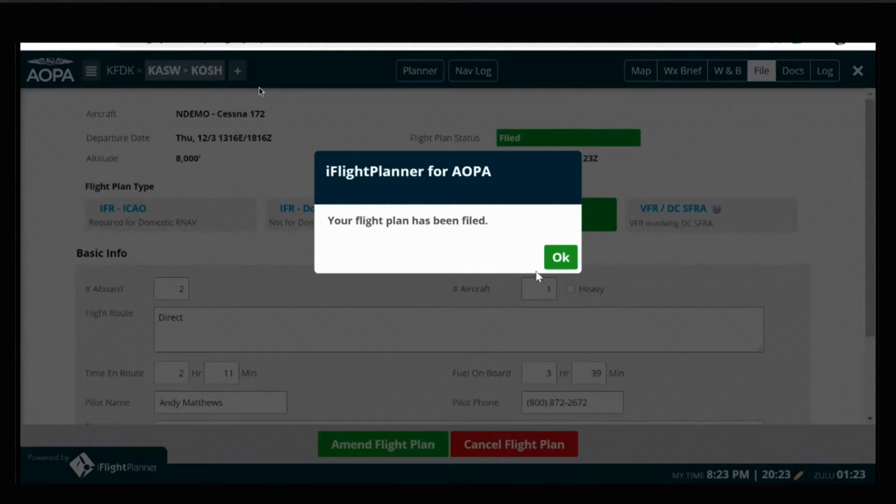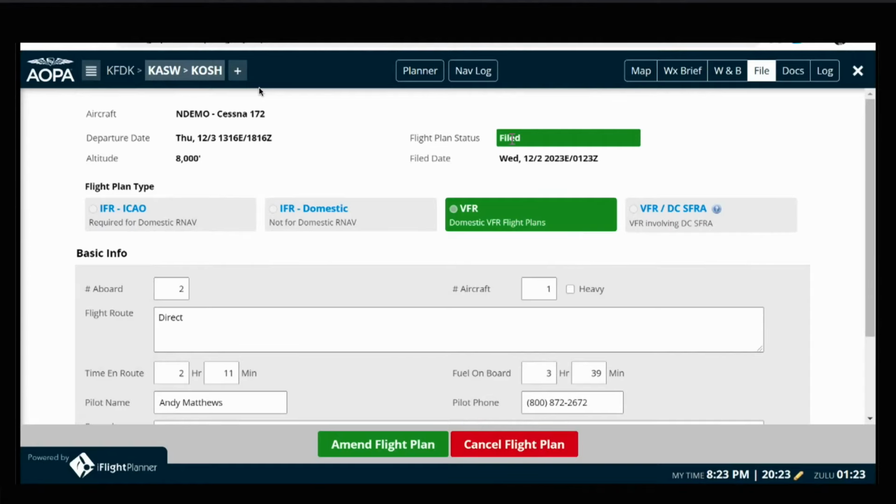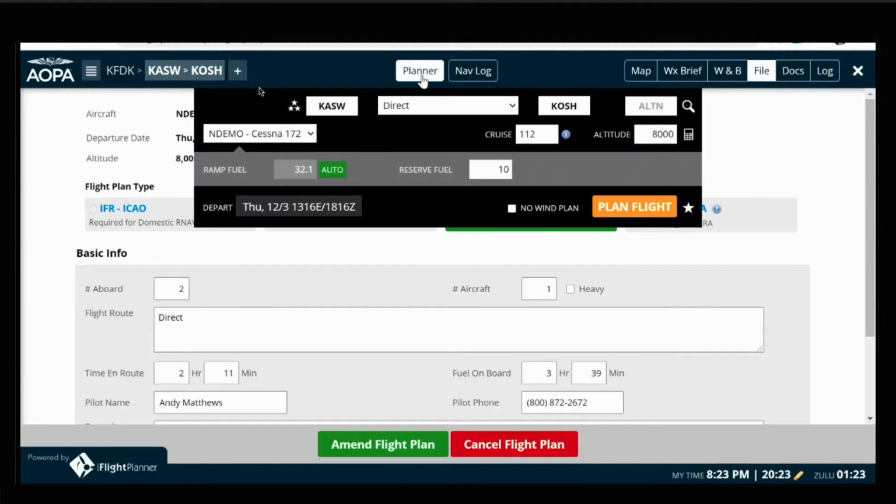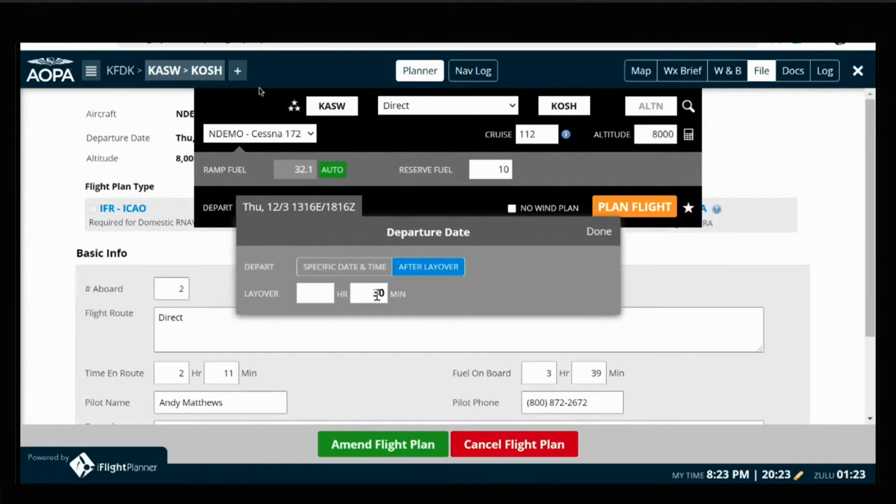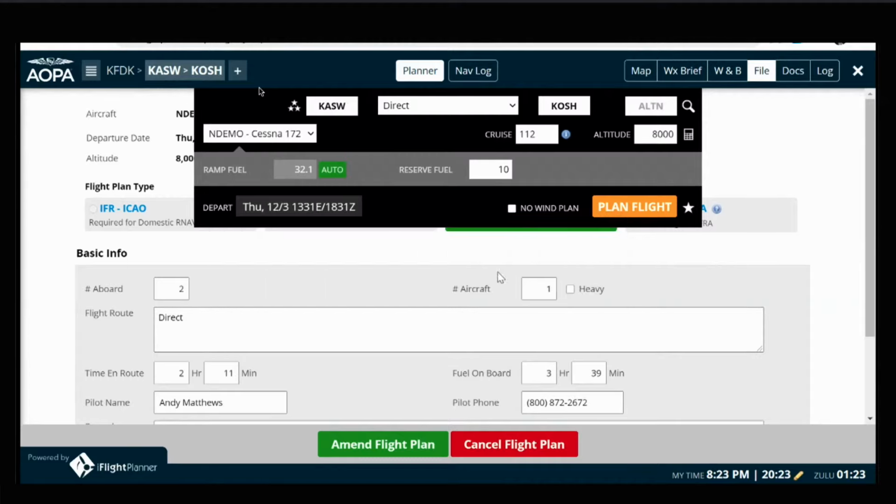We get the notification that it has been filed. You can see the green notification here that it's also been filed. But say, for instance, we knew that we were going to have an extra 15 or so minutes on the ground in Warsaw. So we're going to update this to a 45-minute layover. We're getting the notification here that we need to update that route.